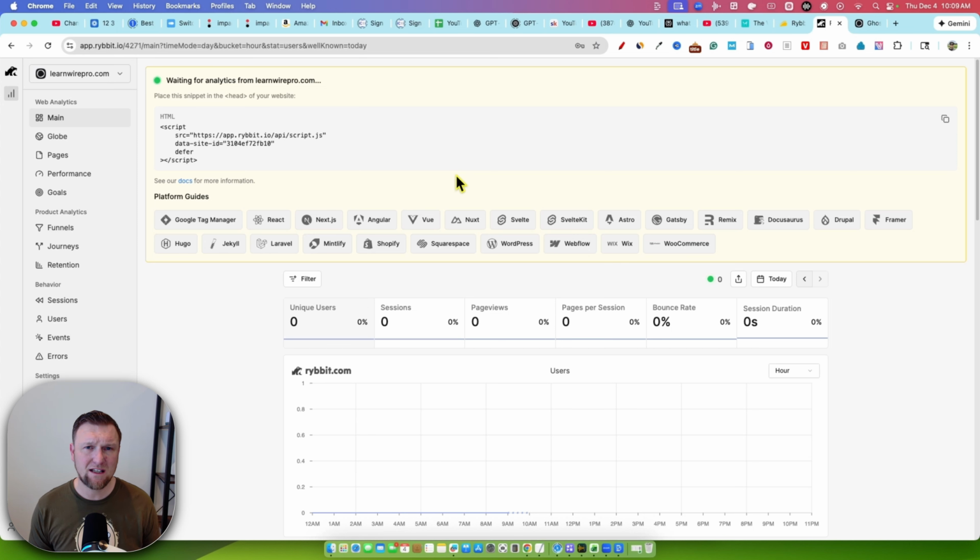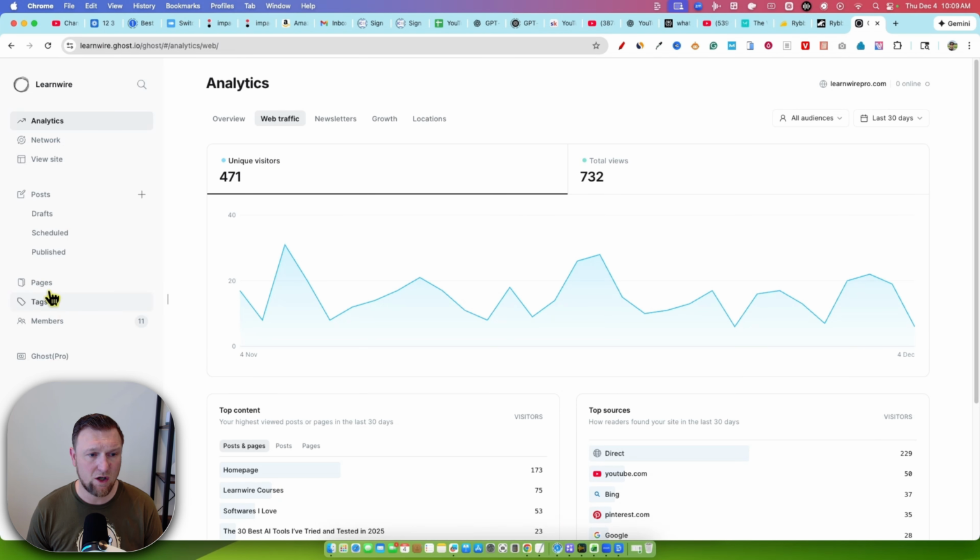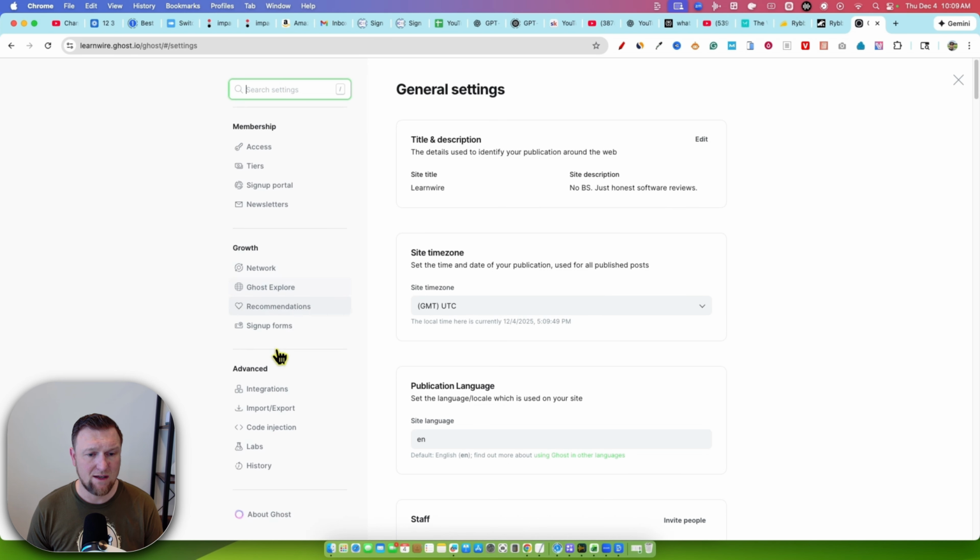Hopefully they'll add that, but I don't think that's going to matter, because we have our snippet over here and they're giving this to us immediately. They have docs and all that. Essentially, I'm going to push this copy button over here. I'm going to go into Ghost, into my settings, and show you how easy this is.